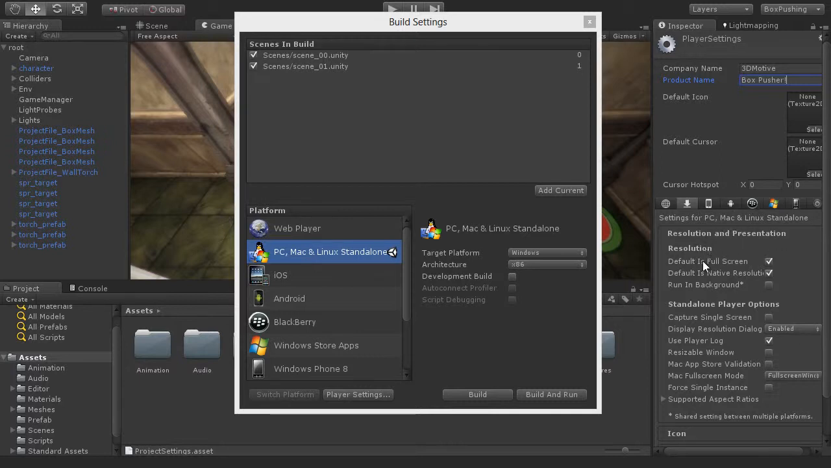So for resolution, there is a tick here in Default Is Full Screen, which says that your game will run by default in full screen mode. So you want to disable that if you don't want it to run in full screen mode. And in fact, this might be a 3D casual game that people might play alongside doing other activities, so you might actually want to disable full screen for this kind of game.